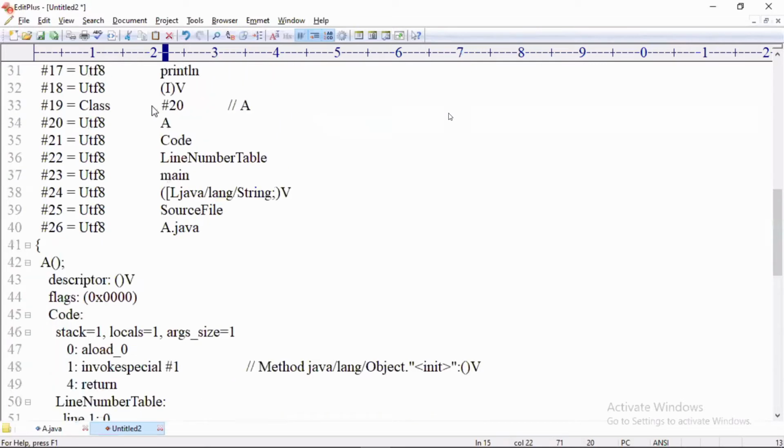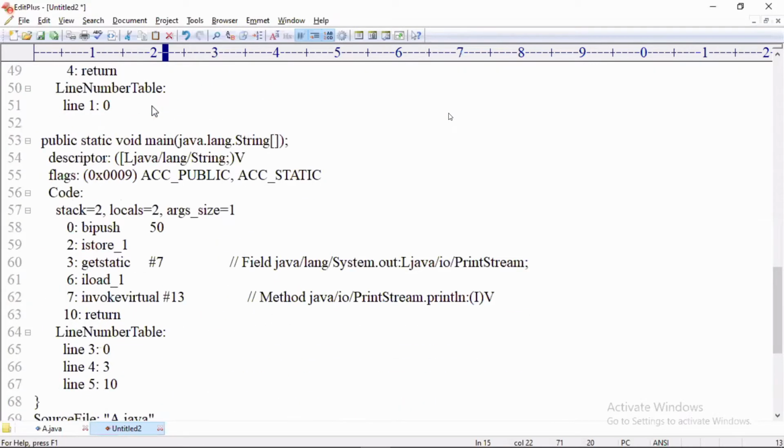Now inside the program, if you go to the main method, inside the main method there is a statement called getstatic #7. Then tell me, with the #7, can the JVM execute this program? No. This #7 symbolic reference must be replaced with the actual reference. What is the actual reference?